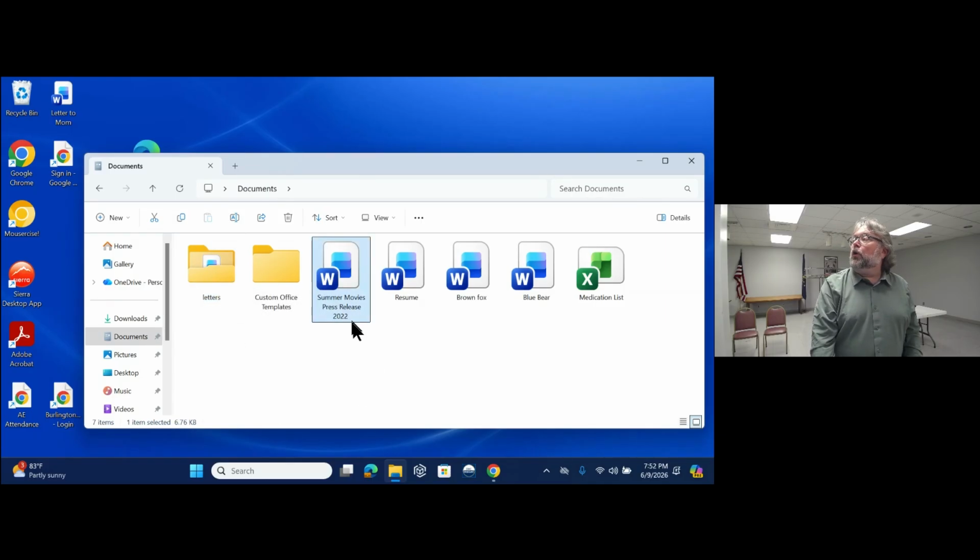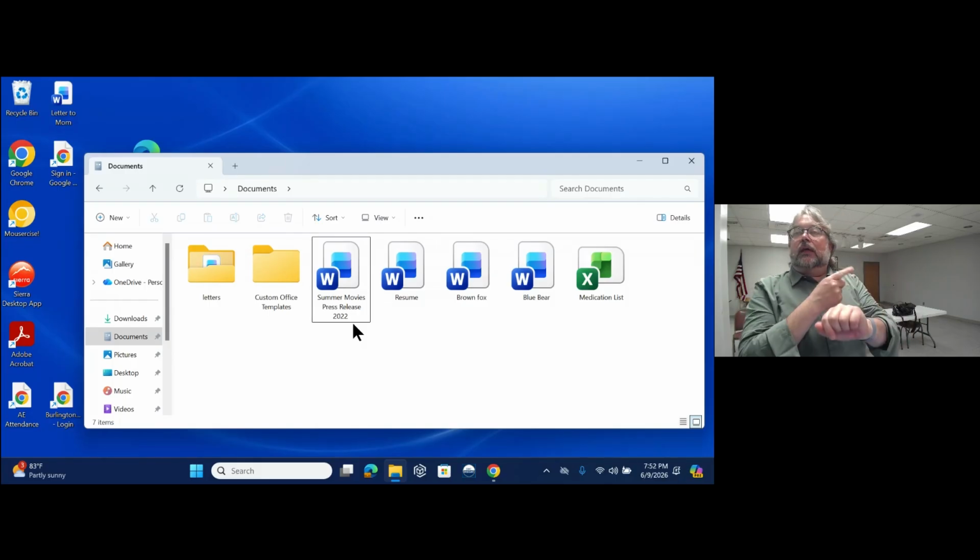Next week, we're going to open up this file called Summer Movie Press Release, and we're going to make edits to that. We're going to learn how to format text, format paragraphs, and then we'll move on to spreadsheets. But that's all we got today.